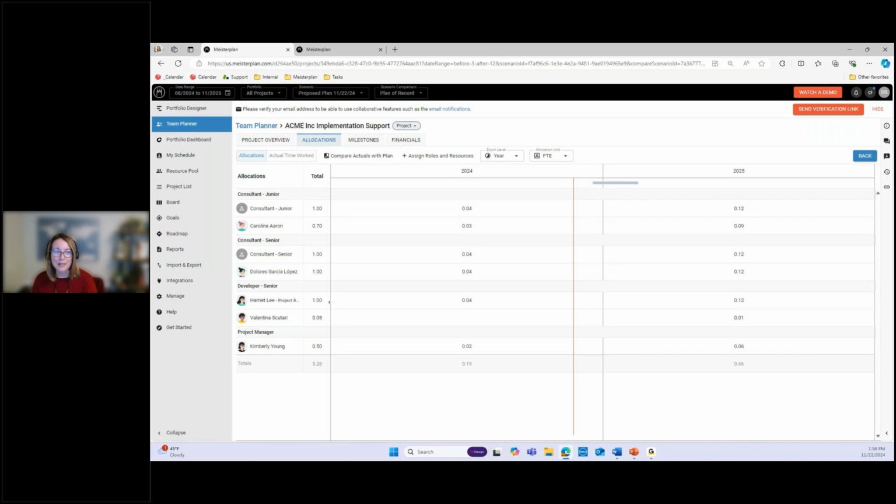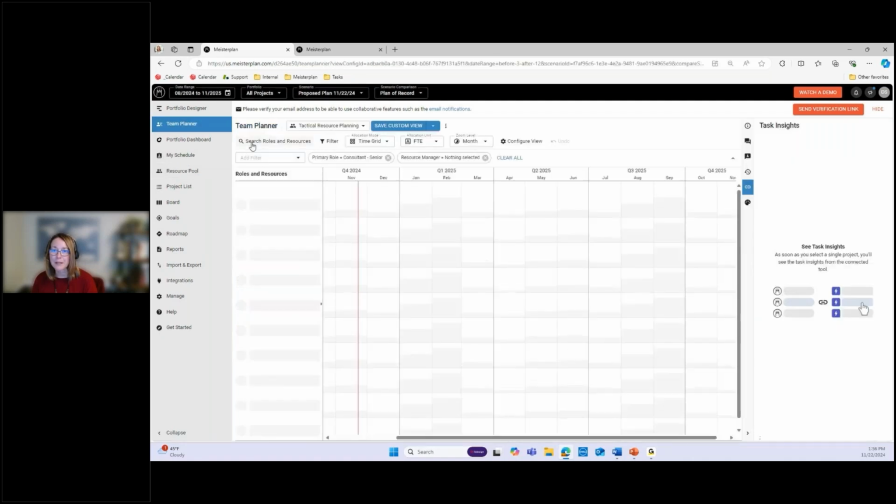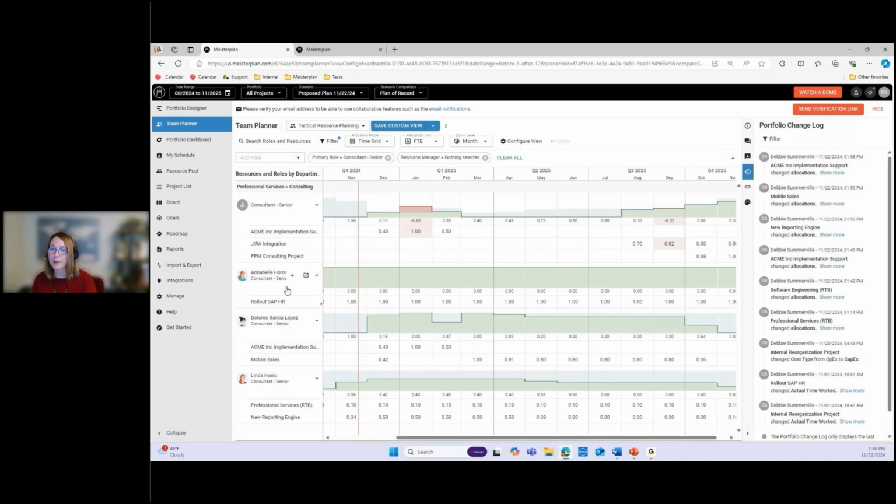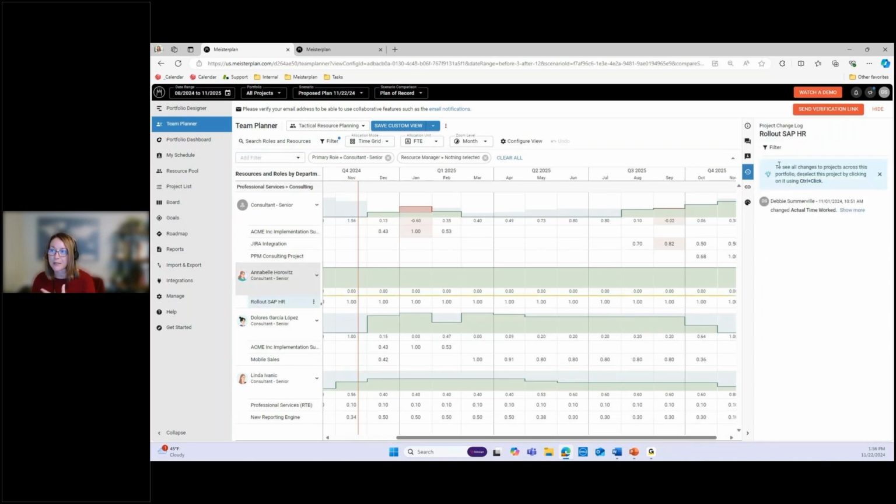All right. A couple other things to maybe show off in Team Planner: you remember the change log, and when I'm highlighting a project, I will see a change log for that project. I can filter on that change log. So if, as a resource manager, you really only care about allocations, filter on allocations and don't be worried about everything else that's changing on the project.